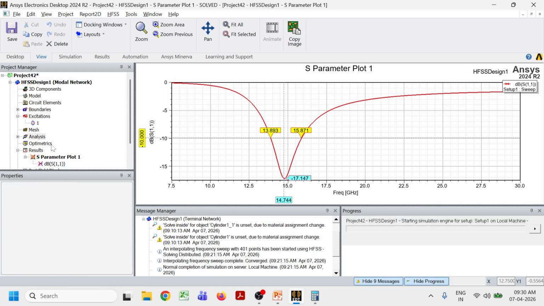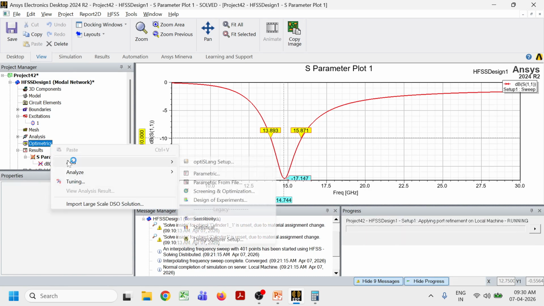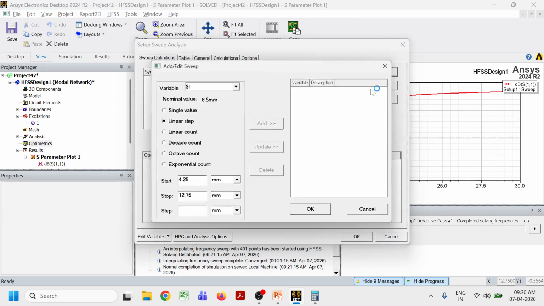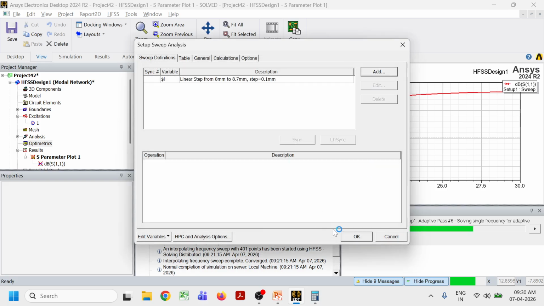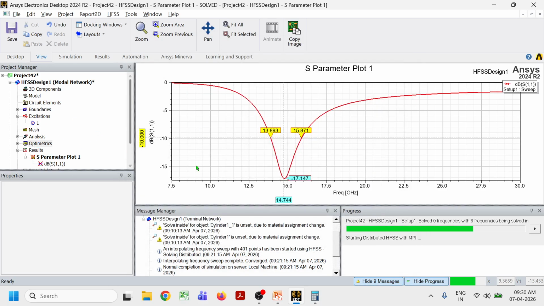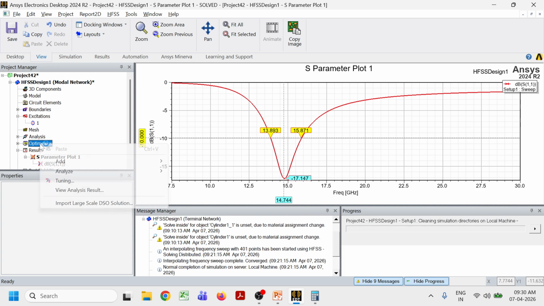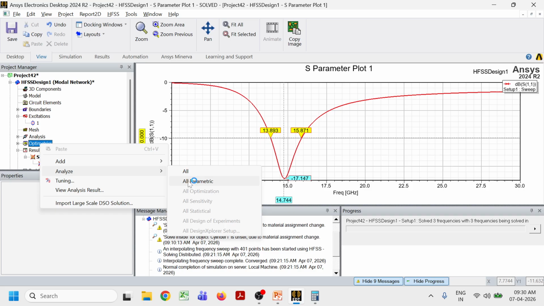So I'm changing it again and I'm analyzing, right? However, you can always use optimetrics. So in optimetrics, add parametric, and we can select the length value and we can give a range, for example 8 to 8.7 at an increment of 0.1 mm. We can always give it like this and perform optimetrics. So what it will do is for every such length, it will simulate and show a different S11 plot. So when you analyze all parametric, at all the different lengths, it will compute the S11 and show.